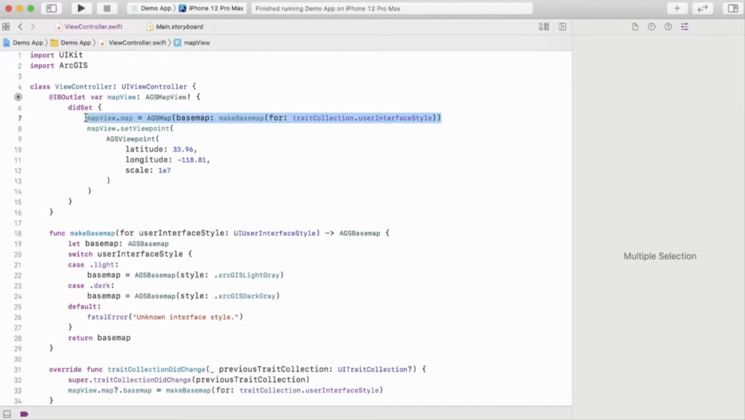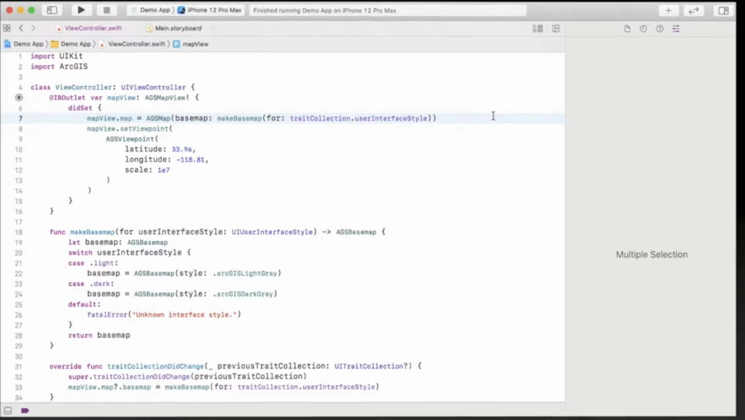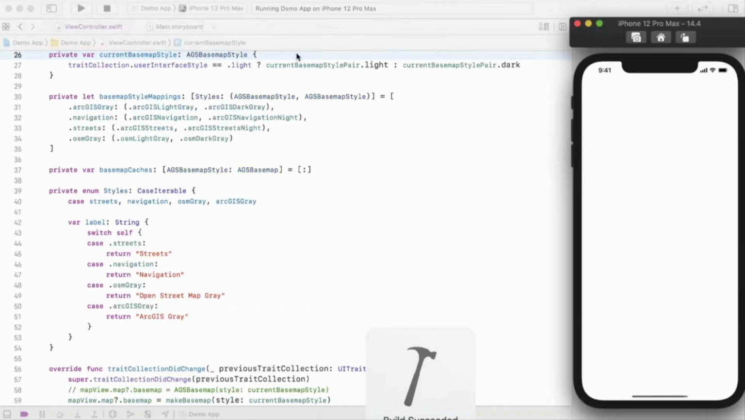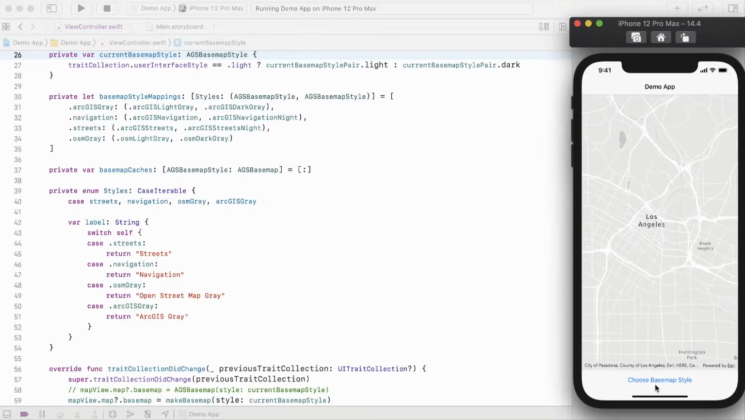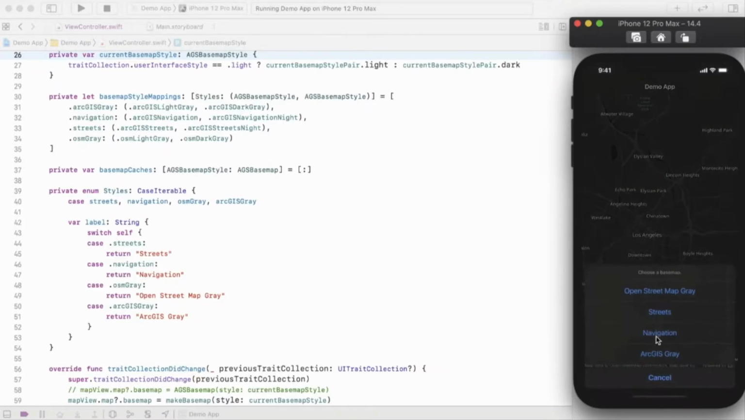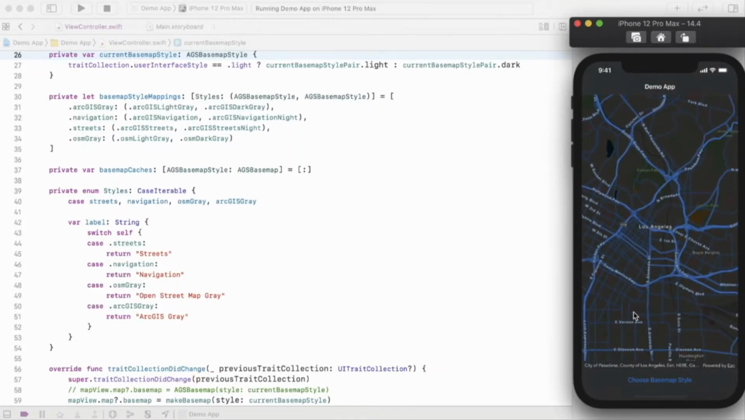Finally, when initializing the map view, we create the first basemap with the current trait collection's interface style. This will ensure that the correct basemap is displayed. Next, let's take a look at the basemap styles available in ArcGIS Runtime. Here's a snippet that shows some of the available basemap style pairs in our newest Update 10 of Runtime. Take a look at these basemaps and their counterparts. Notice how the dark basemaps go along nicely with the dark mode theme.